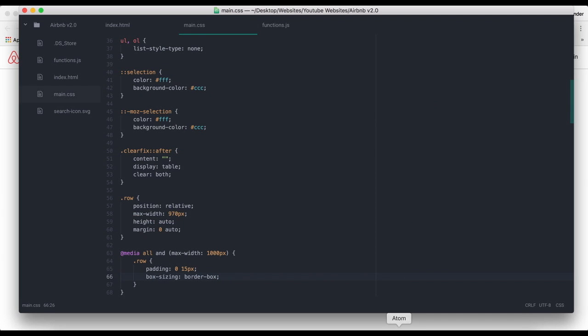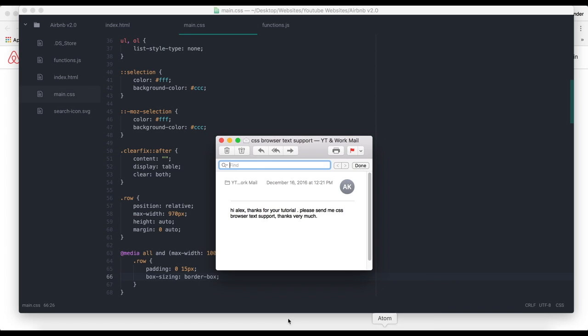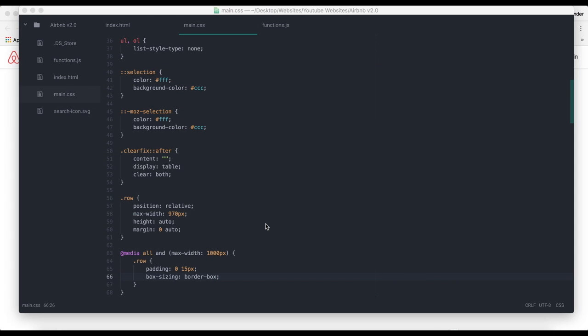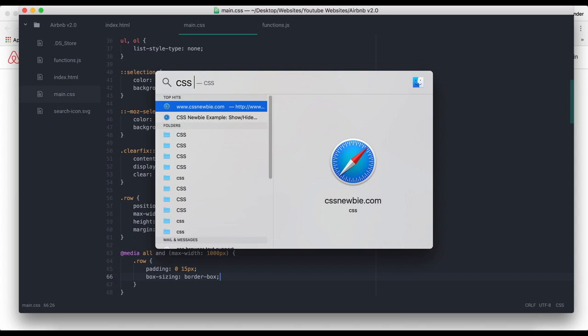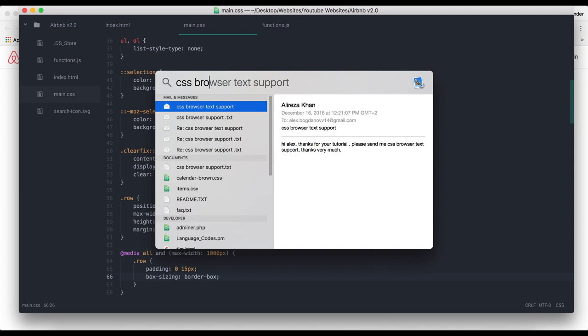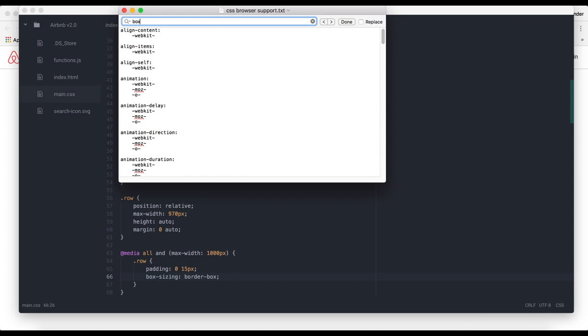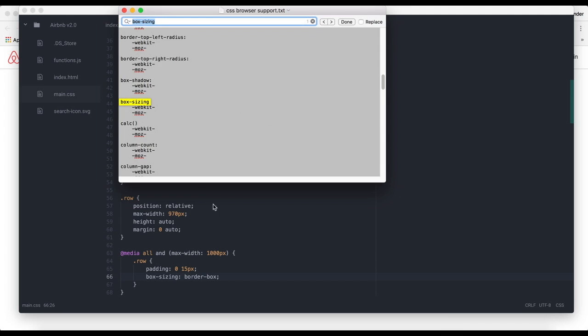Let's open our CSS browser tech support. What is that? Oh, CSS browser. Why is it open in email? CSS browser. There we go. Box sizing. Hope I didn't reveal an email or something.